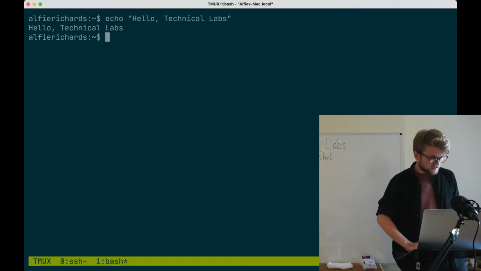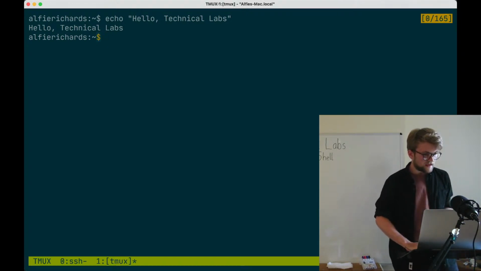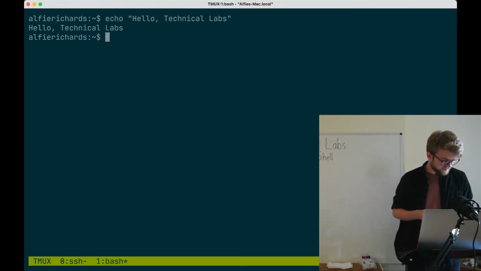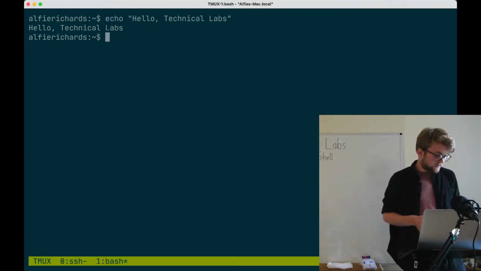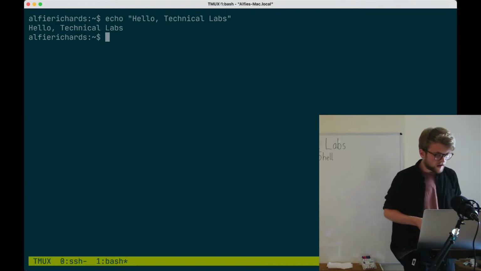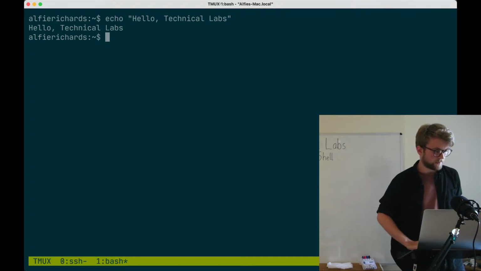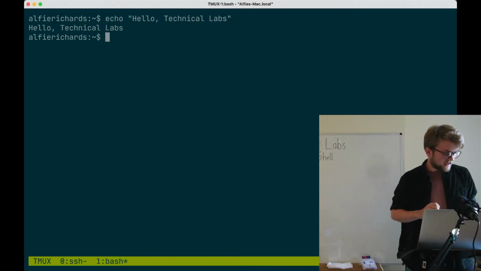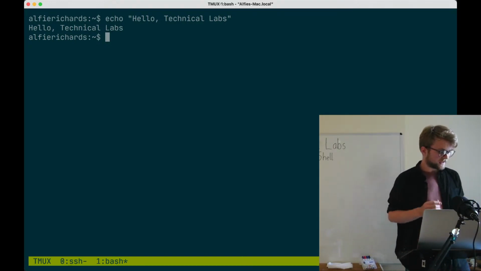The dollar symbol here tells you that you're not the root user. If you're the root user, it's a hash. And the little tilde here tells you what directory you're at. We'll get to all of that later. There are a few things to be aware of when you're using a Unix shell. The main two things you've always got to keep in your mind is who you are and where you are. The where you are is what directory you're in. In a Unix shell, you always have a working directory.